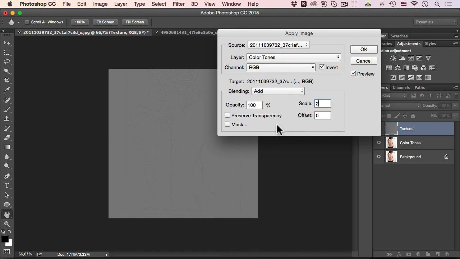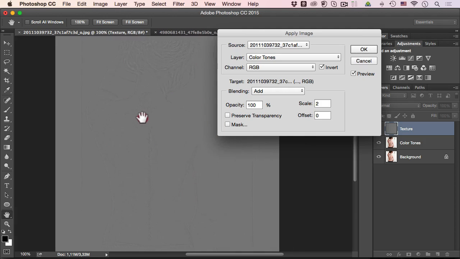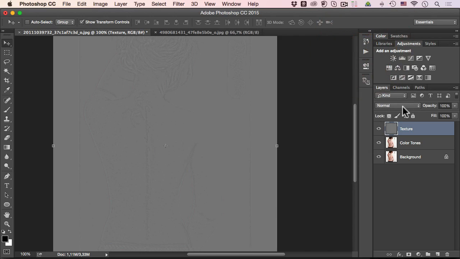And now, as you can see here, I can see the texture of the photograph, of the model. Well, this photo is really small, really bad quality, but if you put a good quality photo, you will have better results than mine, but no problem. It is already wonderful. So color tones, RGB, invert, add, opacity 100 and scale 2. Hit OK.